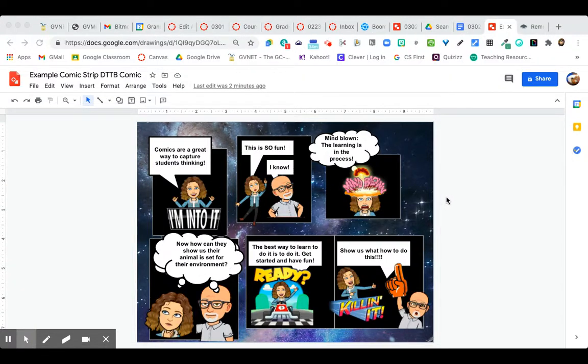Hey, I wanted to give you an example of how you can start doing your comic strip in Google Drawings. This is one that I made. I just used my Bitmoji with Mr. Slavin's Bitmoji and just have one all out there. But I want to show you how you can do this from a blank canvas.